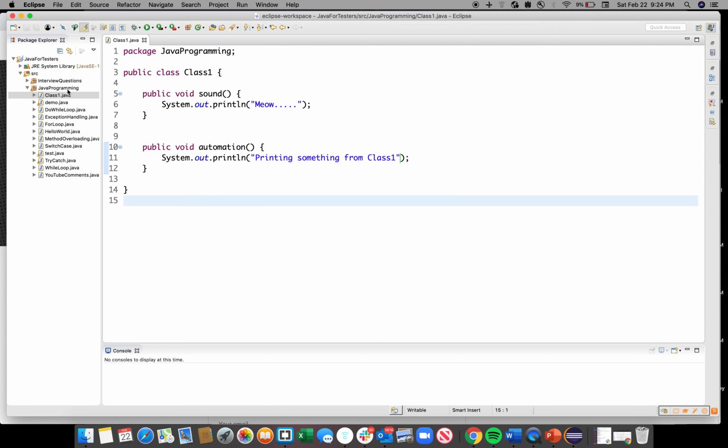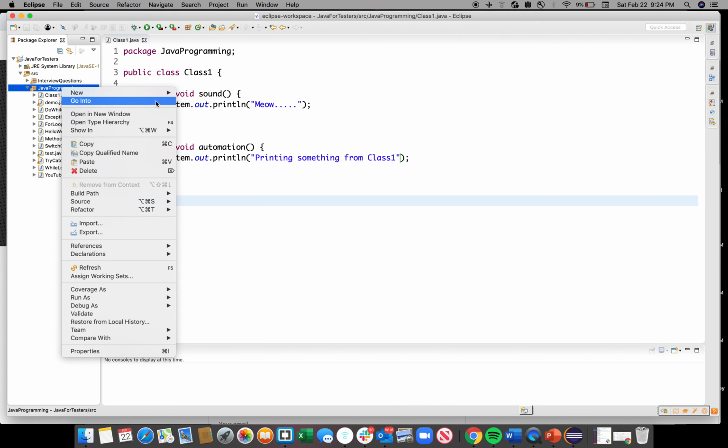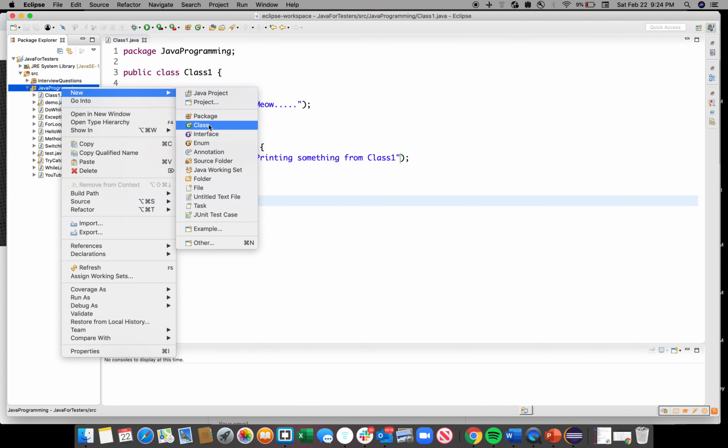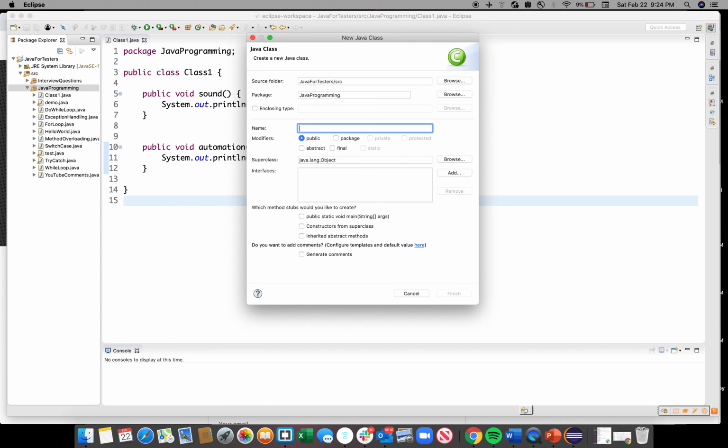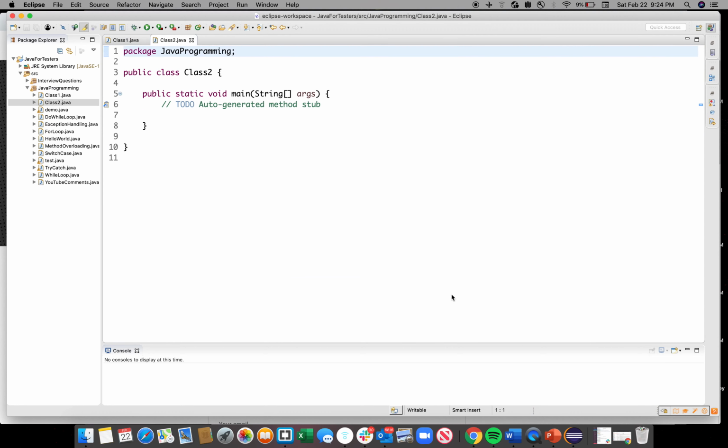Now let's create another class. Right click, new, and class. Let's say class 2. I need a main method because I want to run this and show you guys. Click finish. Now I have a main method in class 2. Now what happens? Let me give you an example. Let's create an object of a class. How to create an object of a class? First, the syntax, guys.